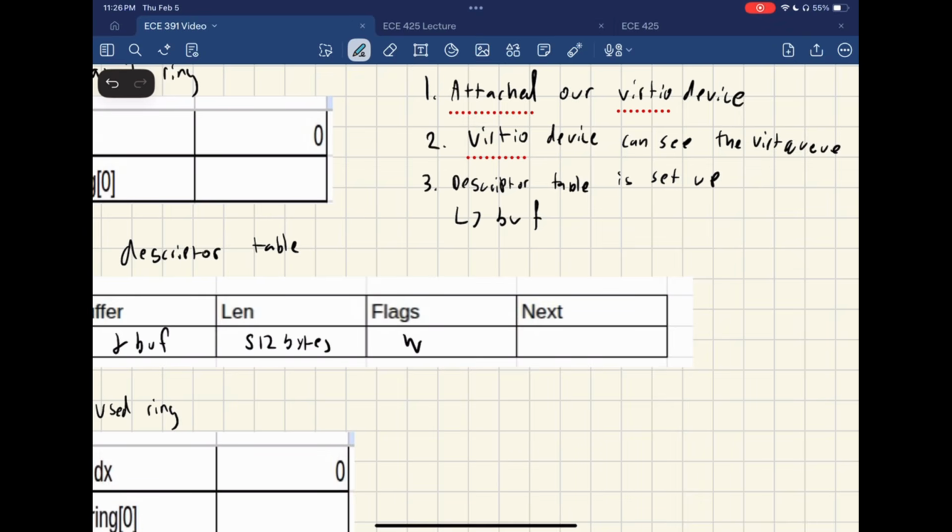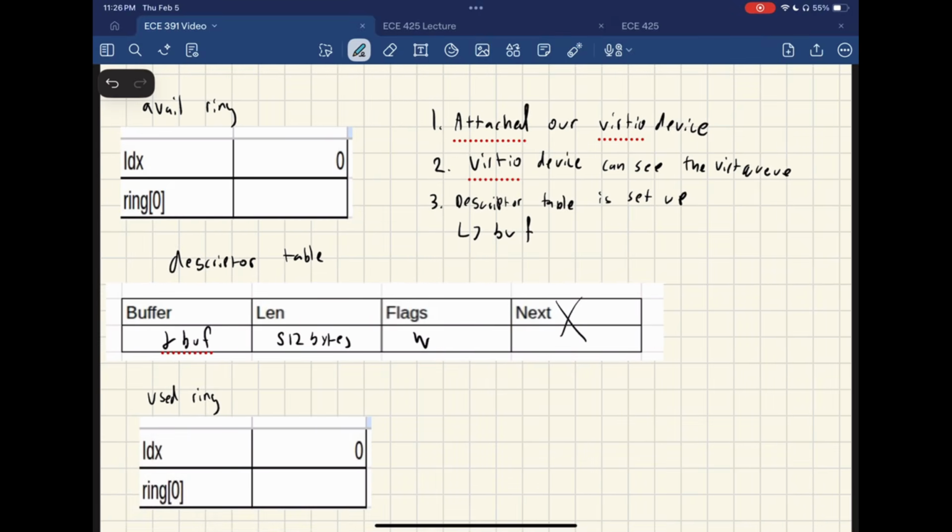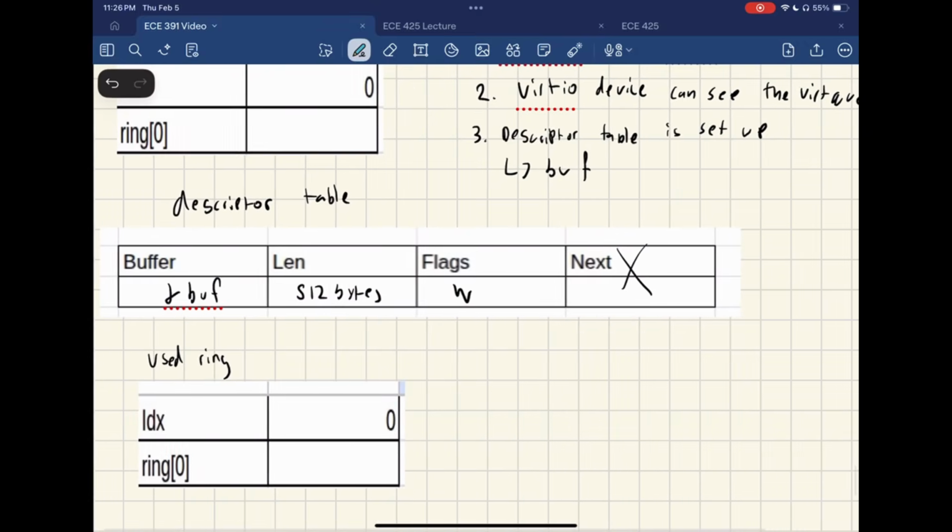Now, remember, in your MP, it's not just going to be W. You have to search for what this may be, and I'll leave it up to you. Now, next, we're just not going to worry about for now. We'll cover that in a later video coming soon.